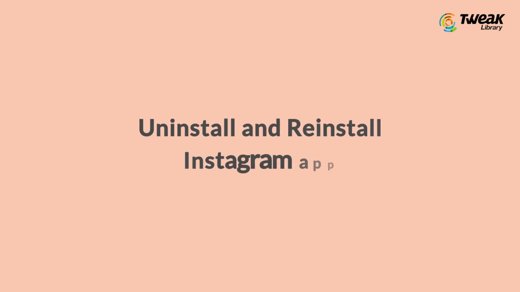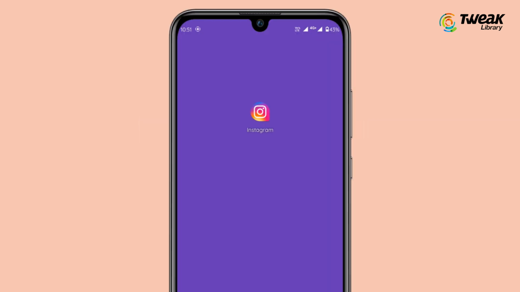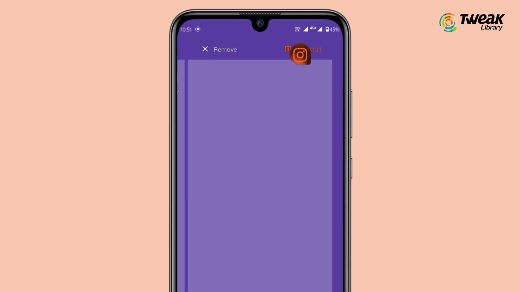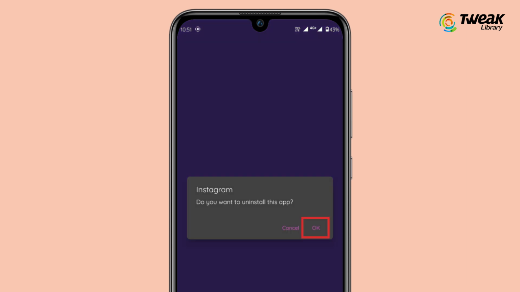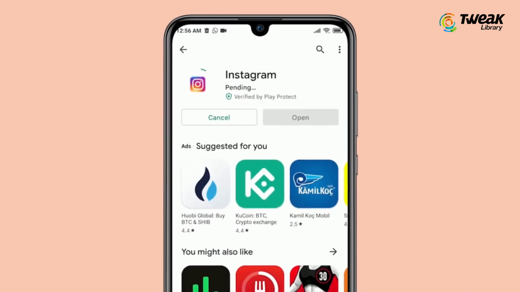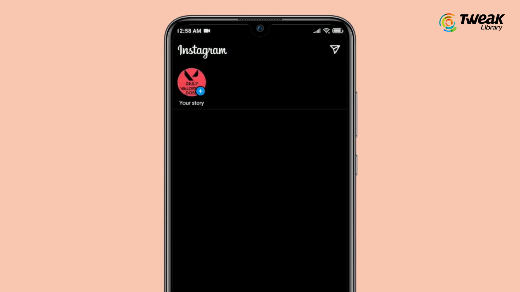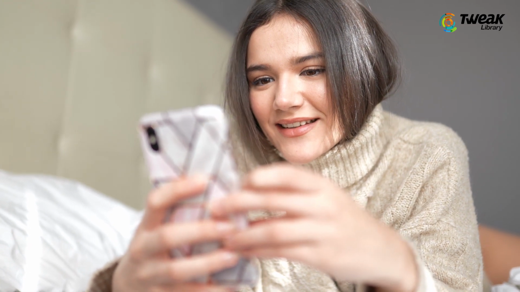Third is uninstall and reinstall Instagram. To fix this error, simply press and hold the Instagram app and uninstall it. Now go to the Play Store and install it back again and log in with your account. And that's it. Hope these solutions will help you to fix Instagram privacy check error.